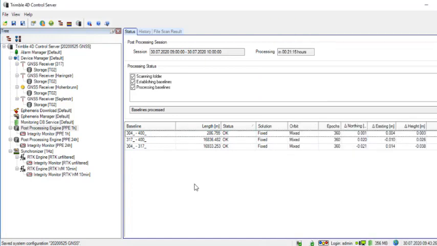The post-processing engine has 3 views. Here in the first view, the status view, you see the next session, which will be processed and when the next processing is started. So in my example, in 20 minutes. And here you can see the results of the last processing. So with redundant baselines, I processed 3 baselines, the short baseline with 300 millimeter and the long baselines with around 70 kilometers. The status was always okay.